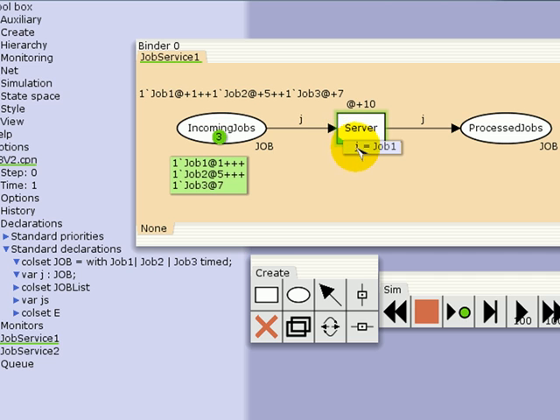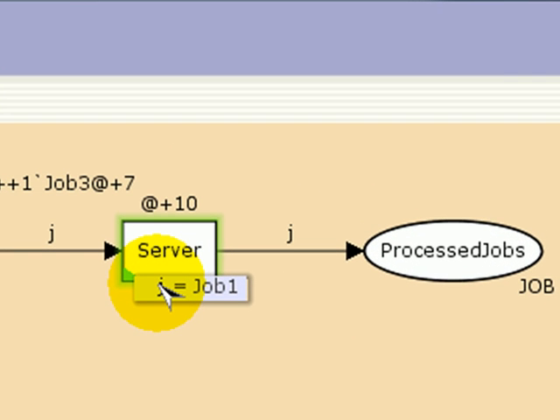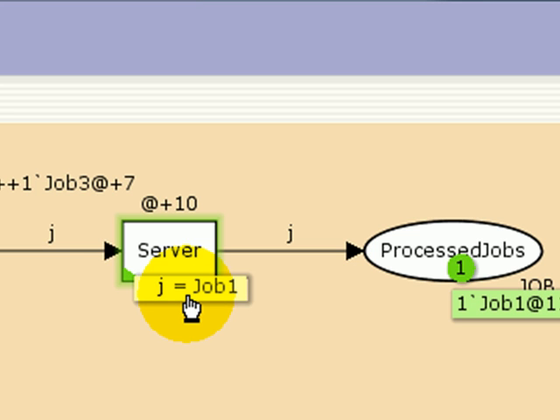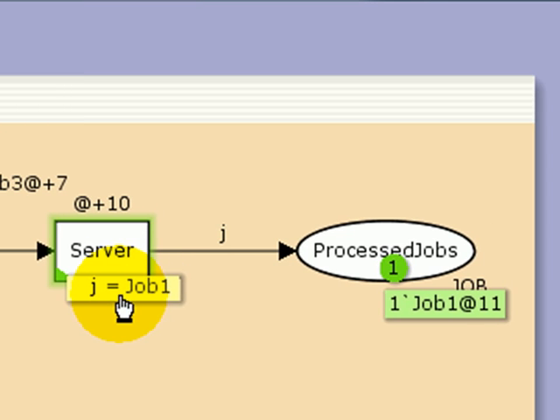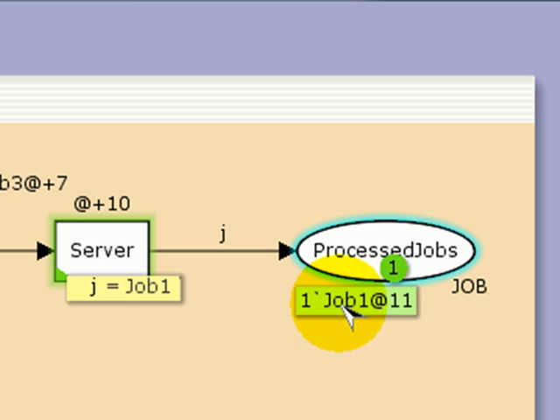Now when this transition fires with this token, I'll fire it manually by clicking on this small green triangle at the bottom left hand side, and clicking it again will fire this transition. You see that the output token says job 1 at 11, because this token was available at time 1. It took 10 time units for this transition, which says server on it, to fire it. Therefore 1 plus 10, 11, is the timestamp at the output token.